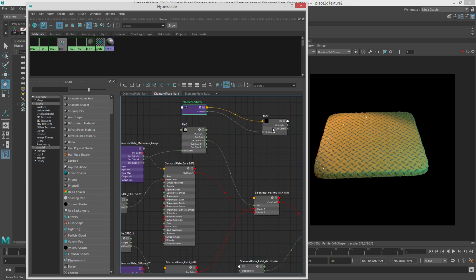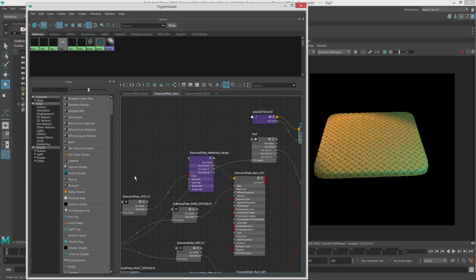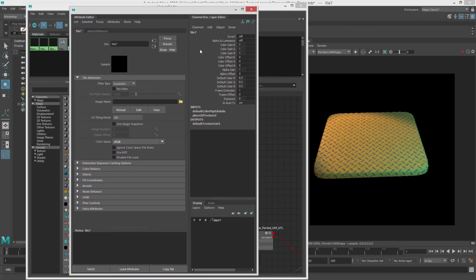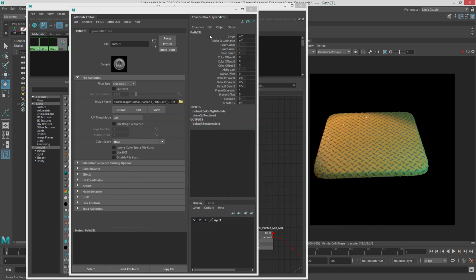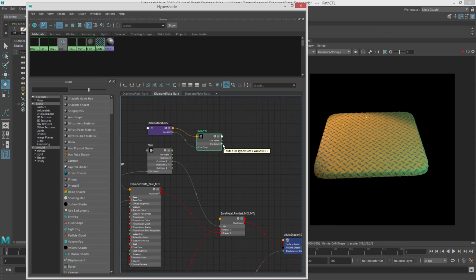And this one, we are not going to plug in this diamond plate placement because we want this to be in the 0-1 space. We do not want it to be tiling like the other one was. So let's call this our path CTL, and I load this. And let's just map this directly so you can see what's happening.